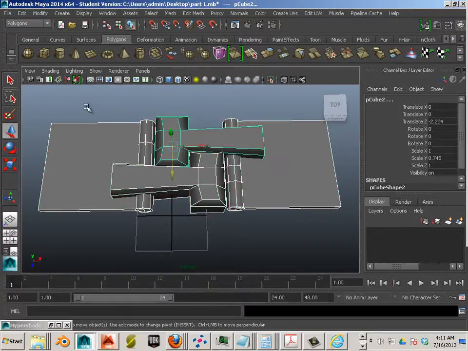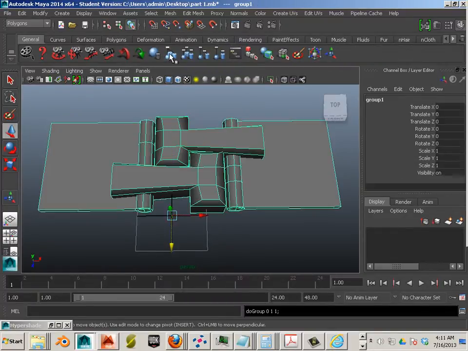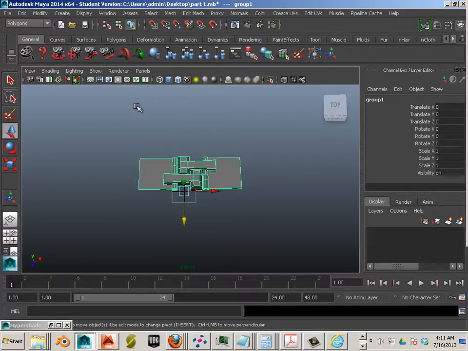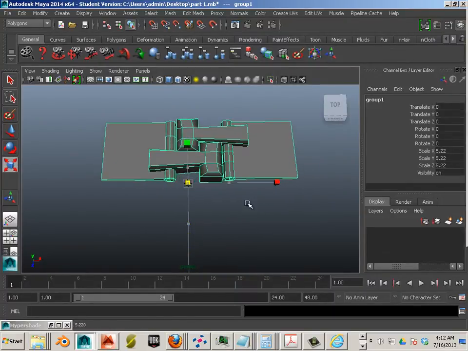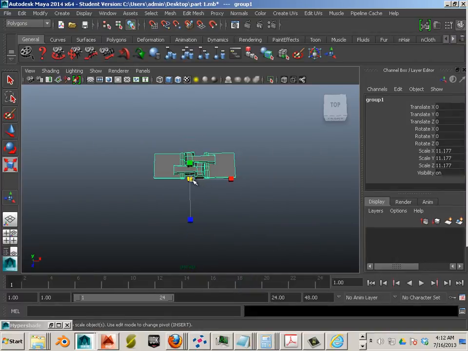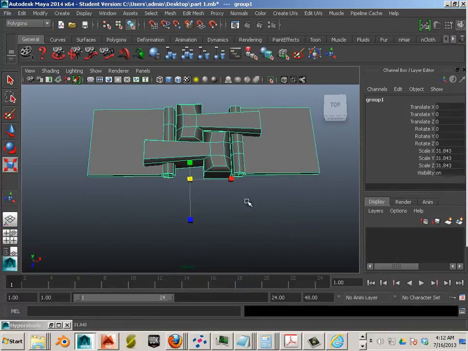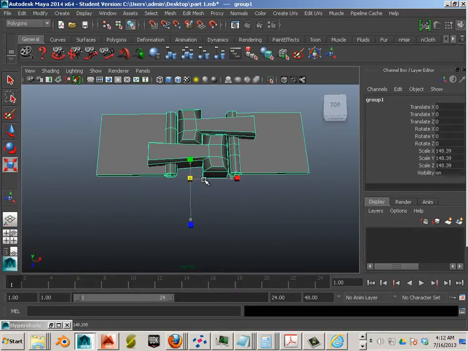Now I want to scale them all up together, so I will group them together. Right now they're set to a scale of 1. Remember I said that having it at a scale that's huge is a lot better. So let's go to 150.